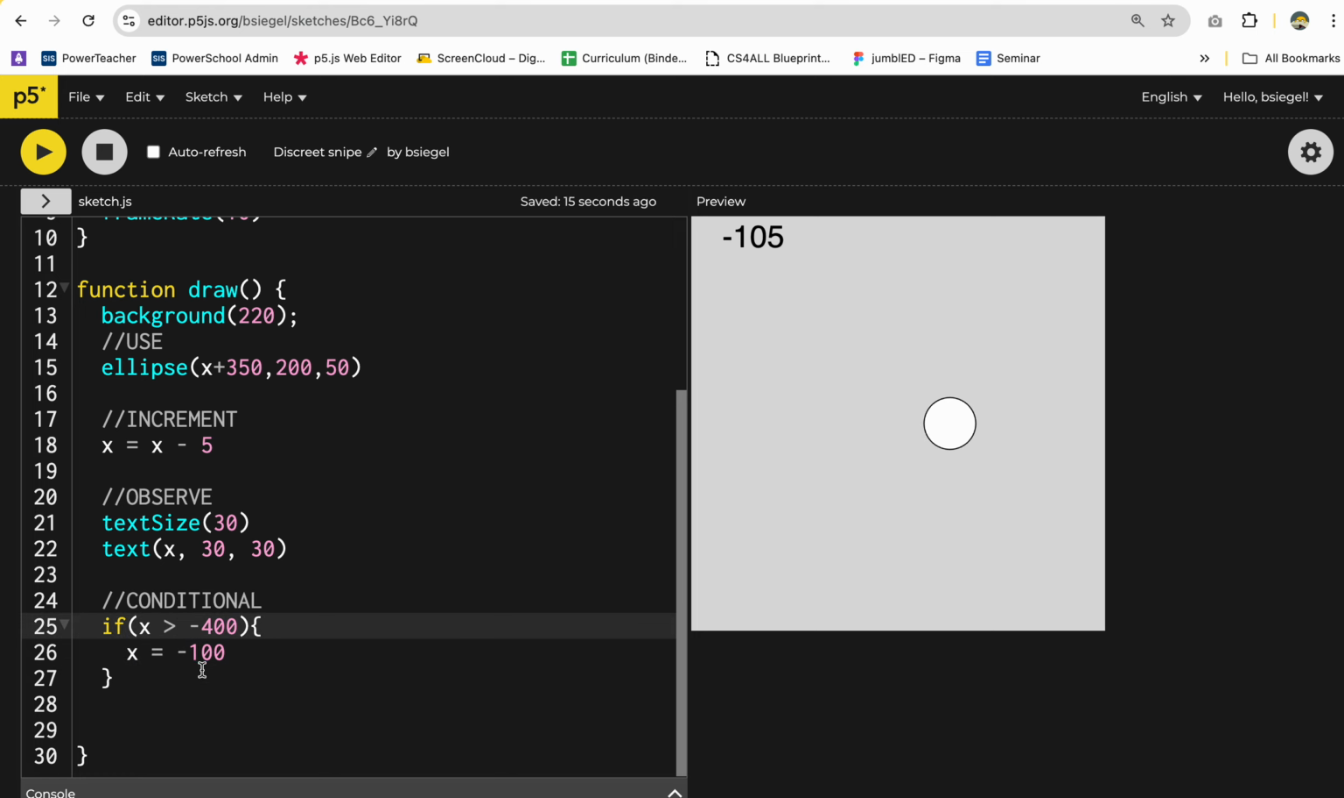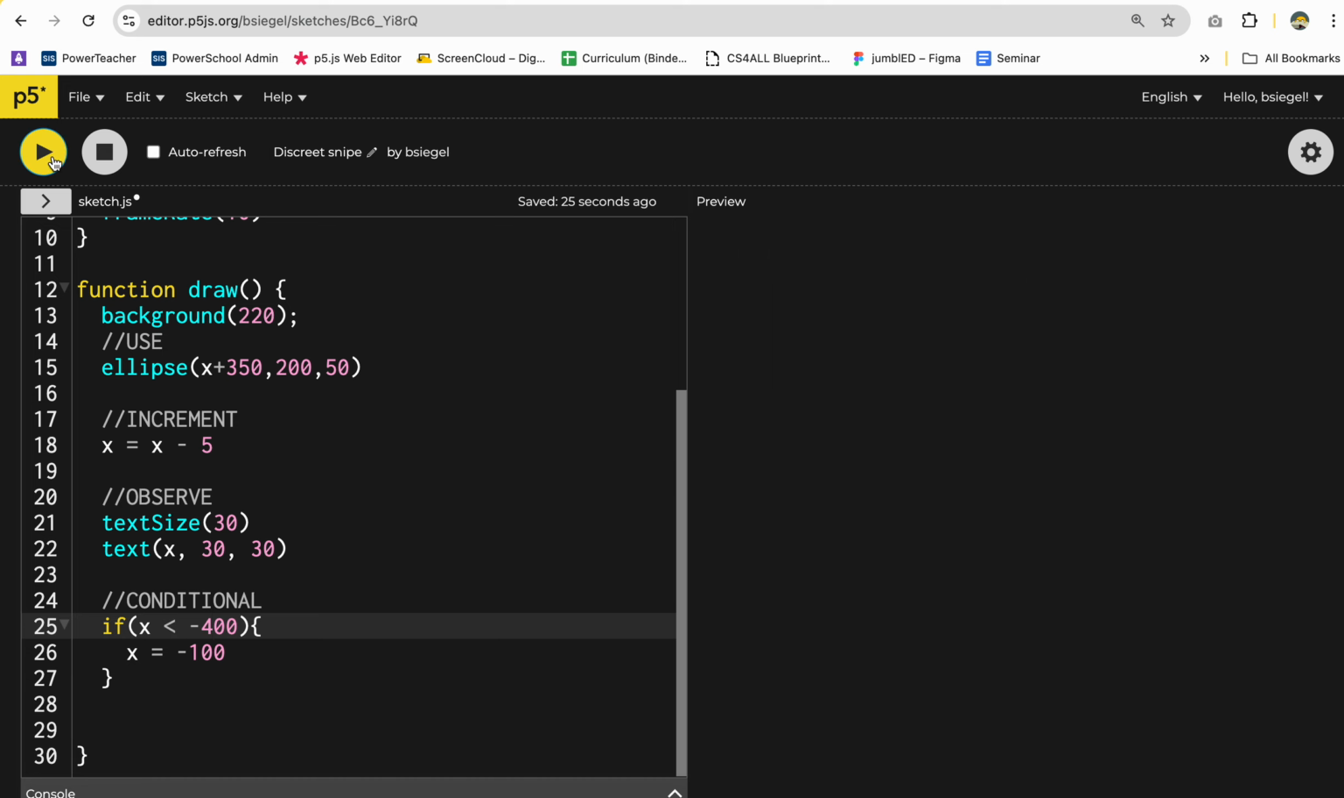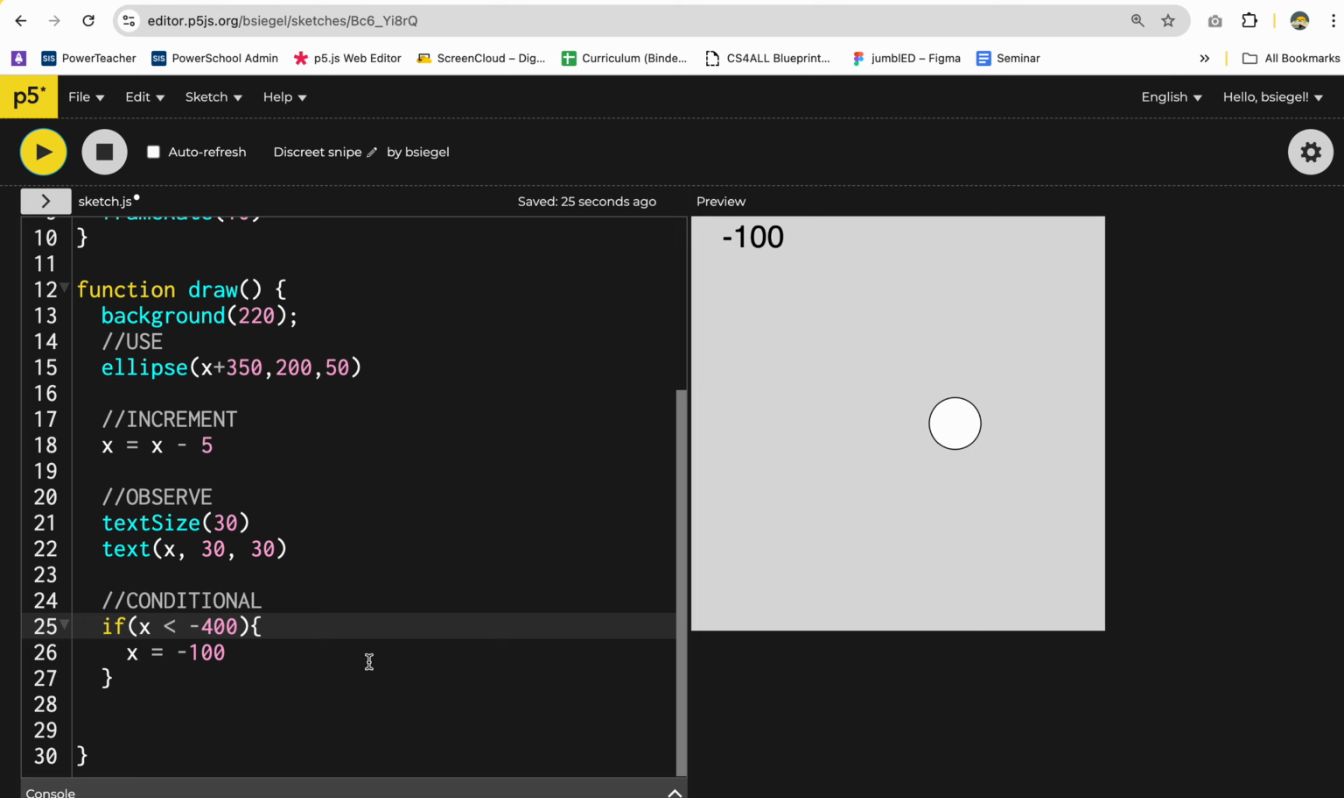So when we're going left, we actually want it to wait until it goes less than negative 400. If this goes to negative 500, that would be less than. So we want x to be less than negative 400, and we'll push it back. So let's see how this looks. Okay, good, but see how it reappears over here?